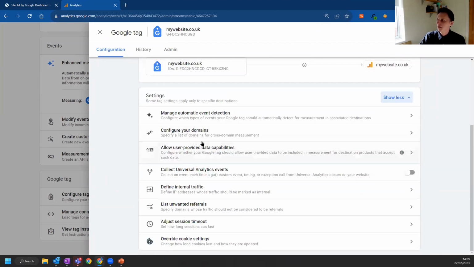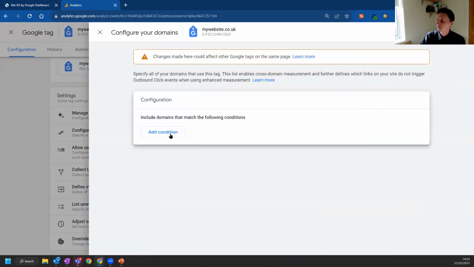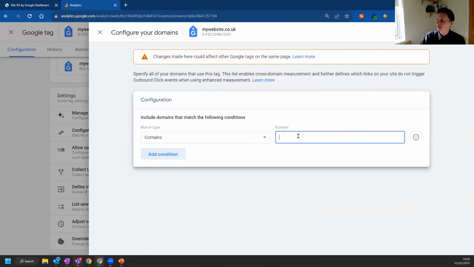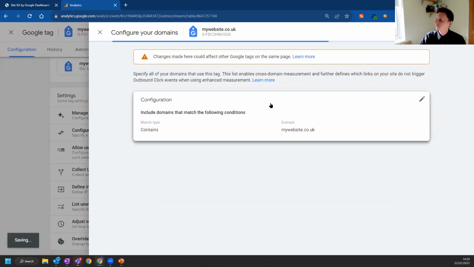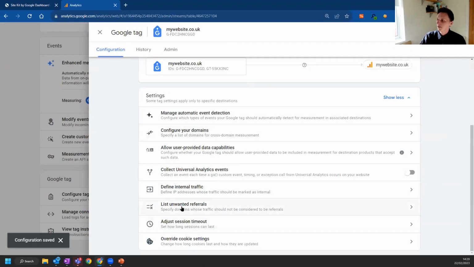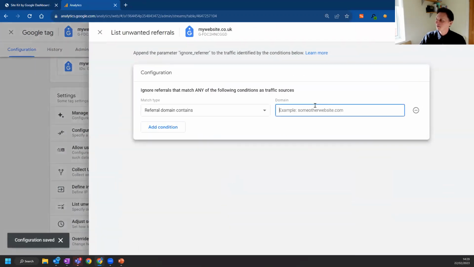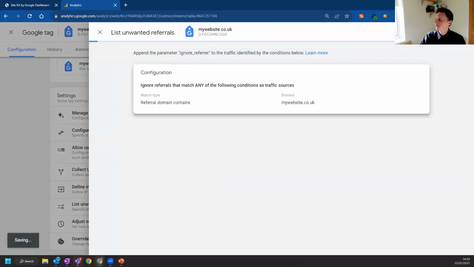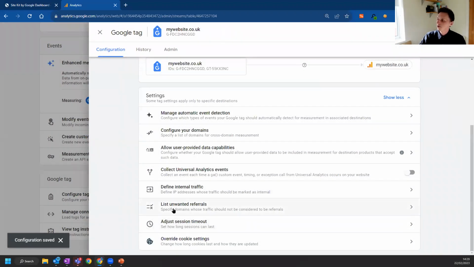And then there's two places I'm going to paste my domain name, which is in Configure Your Domains. I'm going to add a condition, and I'm going to paste my web address in, mywebsite.co.uk. Press Save, and then I'm going to list unwanted referrals as well. Put it in there, press Save. And what those two things do is in your report, sometimes you'll see your own domain name, your own website appear as a referral, and this stops that happening. So it will pass the data through instead.